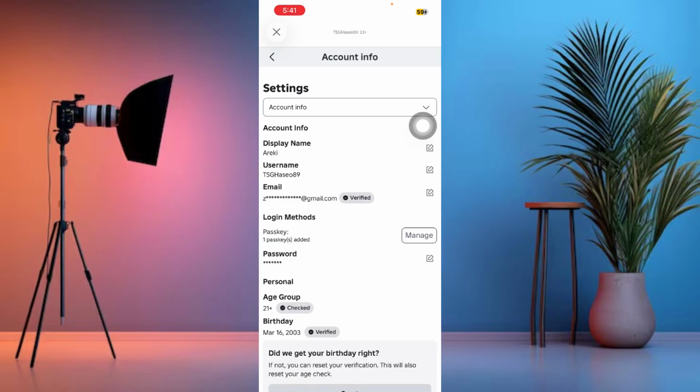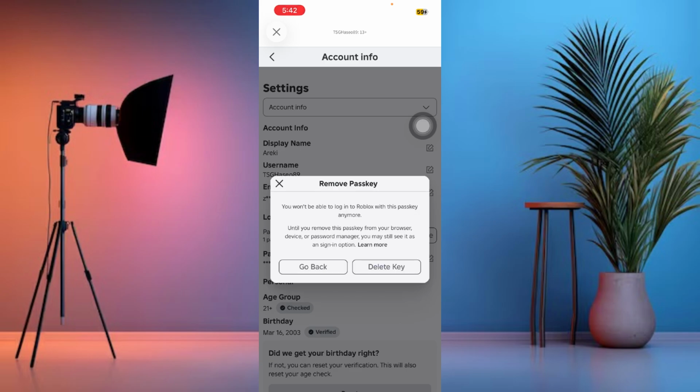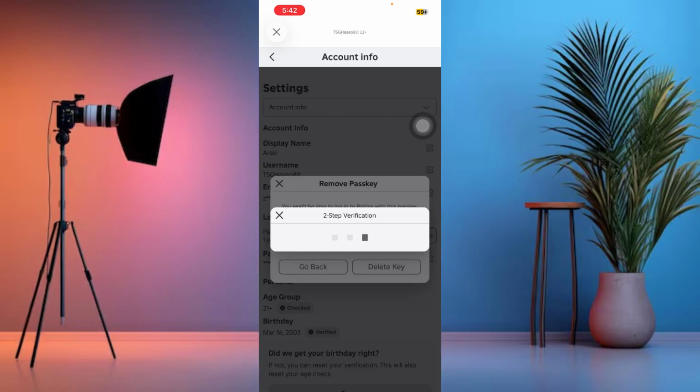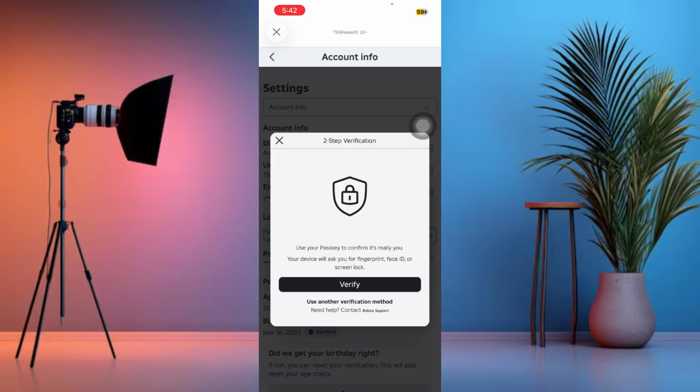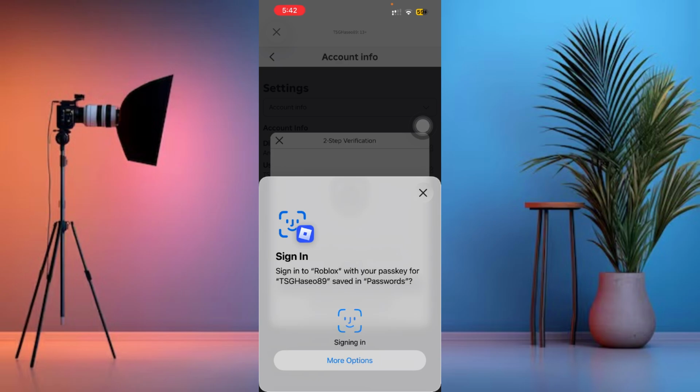And in the account info, you can see that I have a passkey here. I'm just going to click manage and click on the delete icon. Delete the key. And I would need to verify, so I would click verify. Use my passkey.